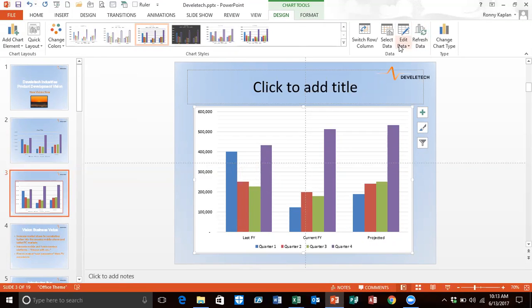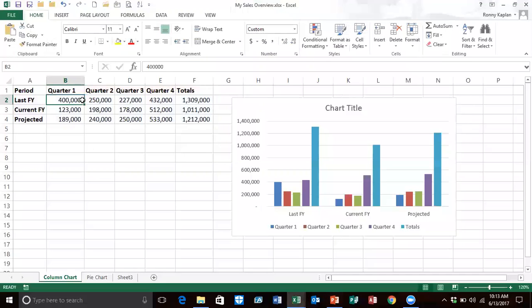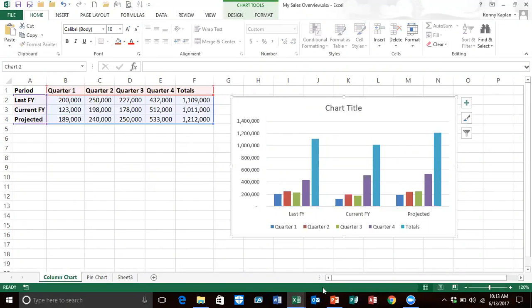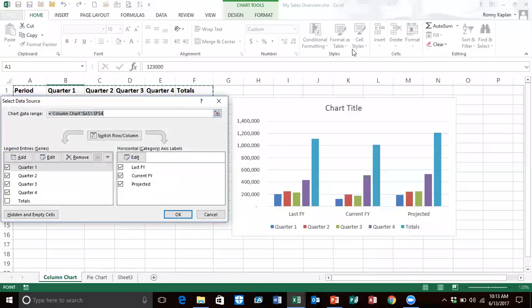Okay, now one of the things that frequently comes up is, well, I made this number very large to show you a point. So I'm going to edit the data here, and I'm going to turn this back to maybe 200, because I want to show you that many times we have a data set, in this case the totals. Oh no, this is the Q4 data set. That's interesting. So the Q4 data set is much larger, but let's select the data and let's put the totals back.